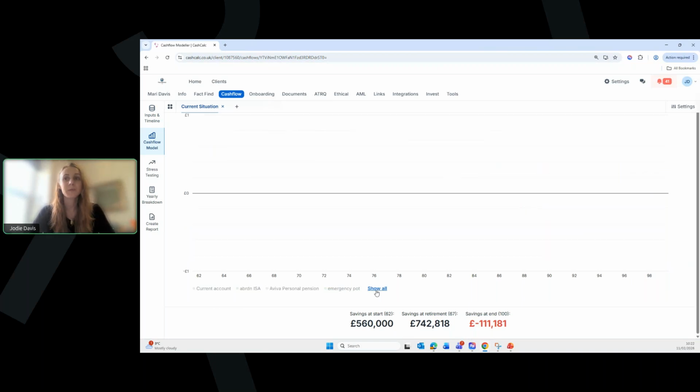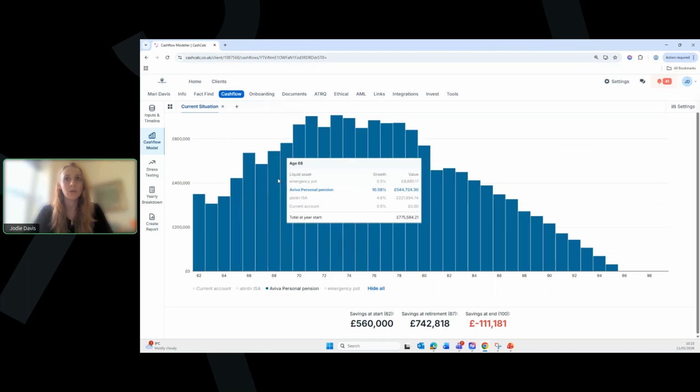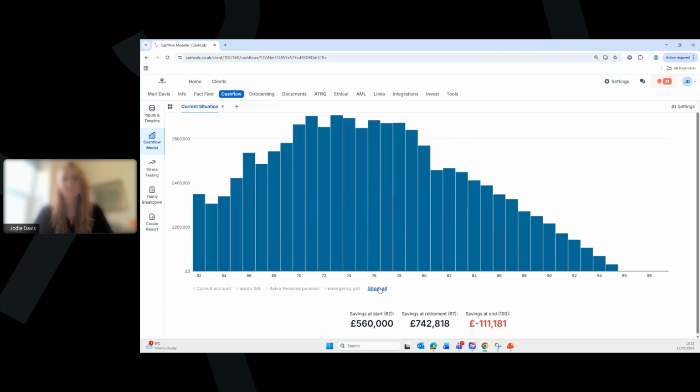Something that's quite useful for if you are showing a client this live is you can hide the inputs and you can just focus on, say, one pot at a time. Quite clear to see the volatility and the growth on the pension here.